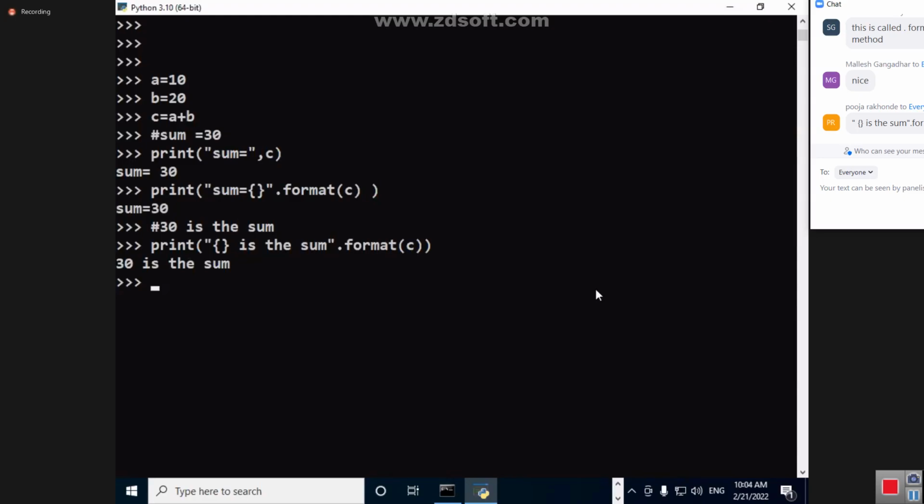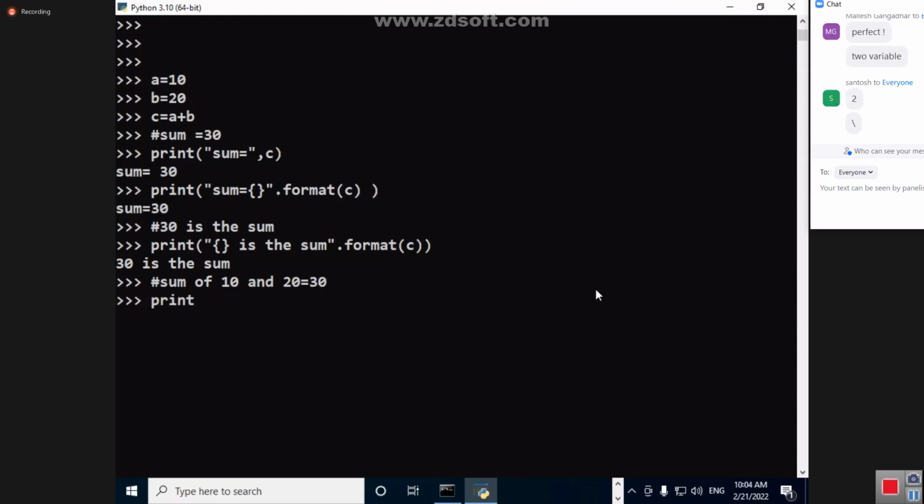Are you okay, students? Okay, next please. Sum of what? 10 and what? 20 is equal to what? 30. Look at how many values there are. How many curly braces? Beautiful. Tell me, you only tell me. Print, double quotes, everything you write in double quotes. Come on. Sum of empty curly brace, and no comma concept now.